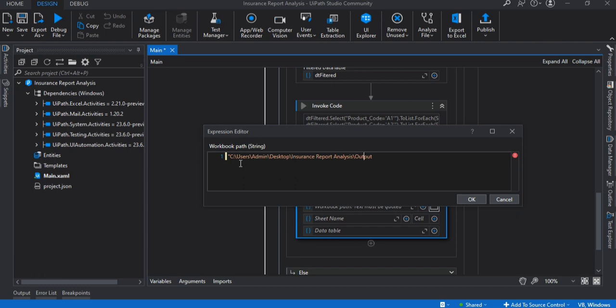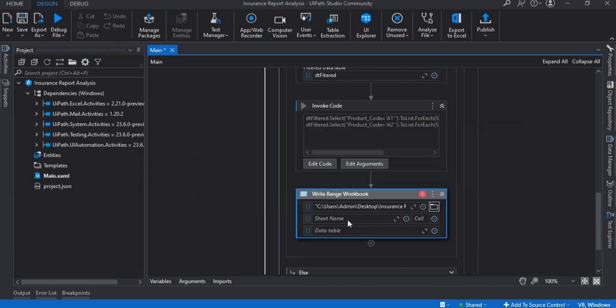Okay, and inside the output folder, the file name I want should be final output.xlsx. So we need to store the output in an Excel file. I'm just providing the file name, and I will click on OK, and I'm going to provide the sheet name also, Sheet1, and then the cell name as A1. So it should start writing from the cell A1, and let me provide the data table.